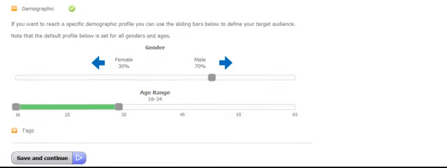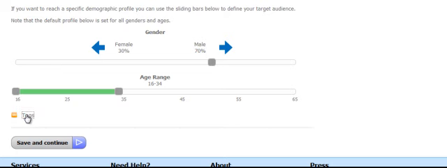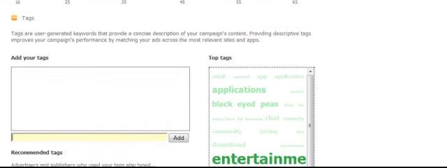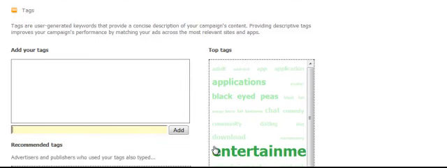And now we go down here, and tags is something that I've only seen in Adfonic, but I don't tend to use too many, and I still get incredible results, but I put some. So, I would put entertainment.